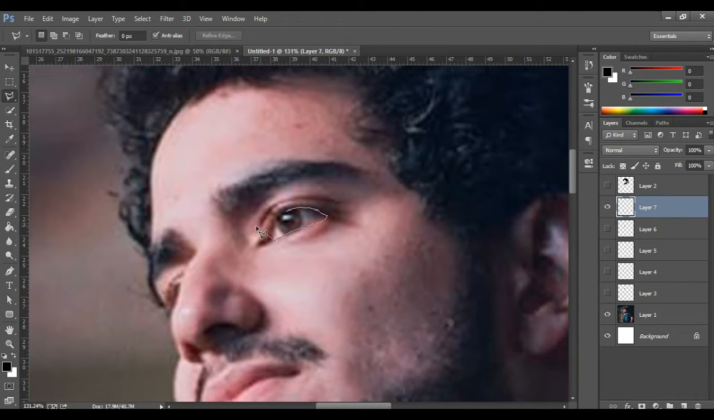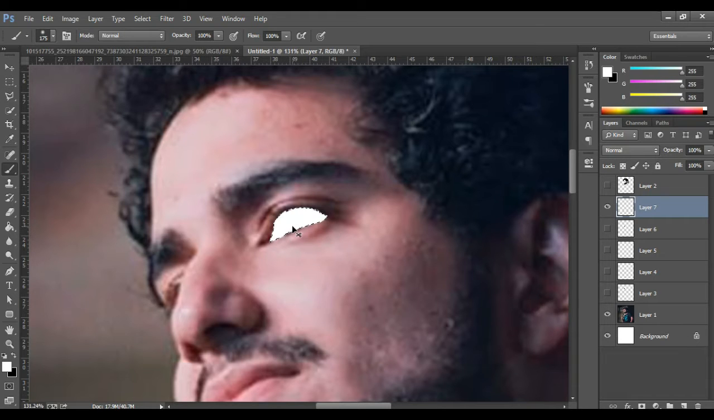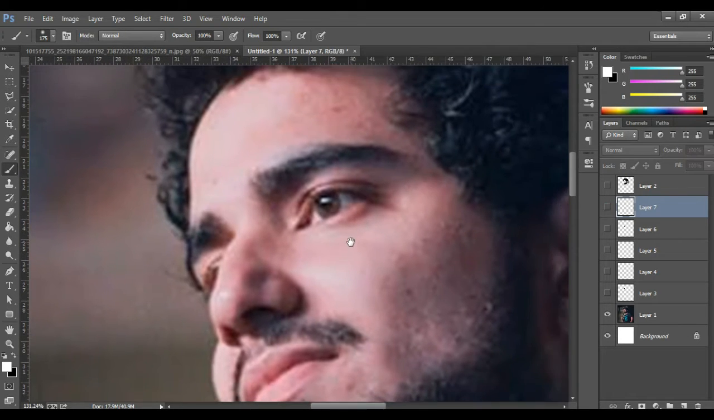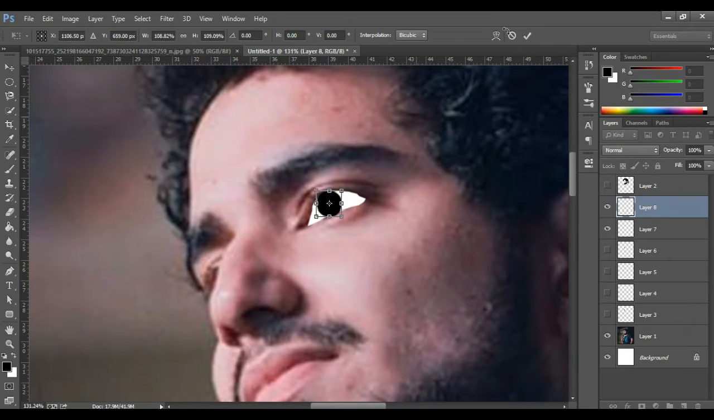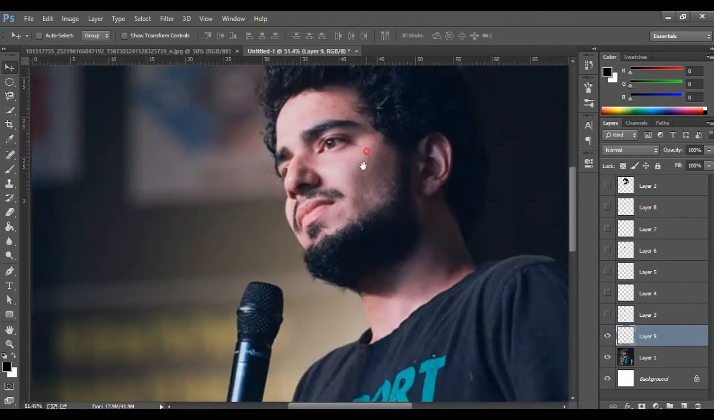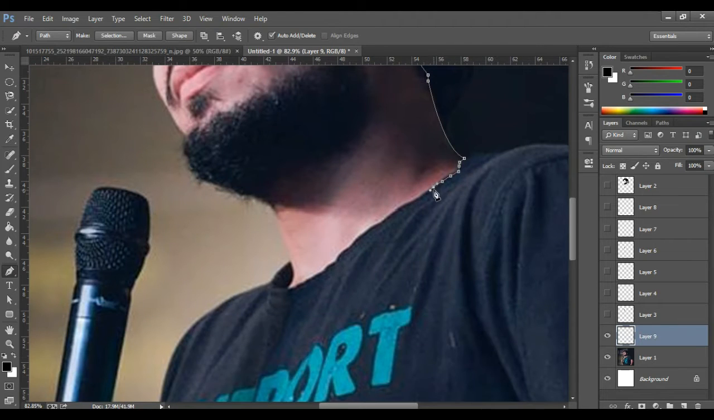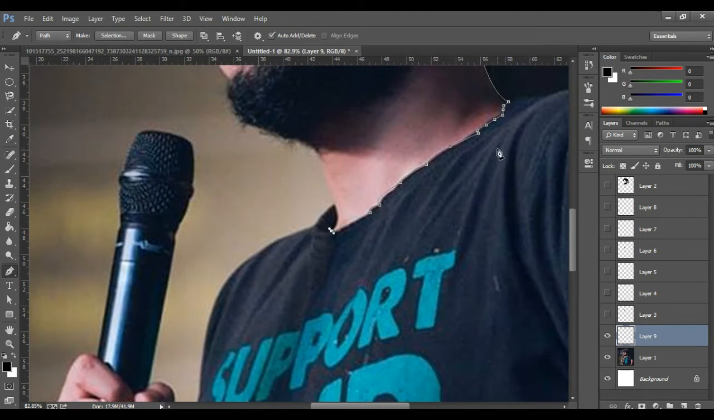For eyes, first make the selection for the white part. And for the iris, make a rough circle. Now give the base color to the skin so that you get the idea of your hard work so far.